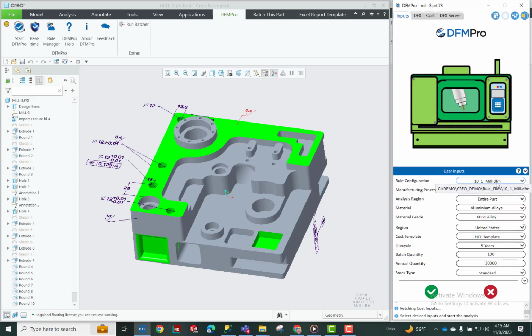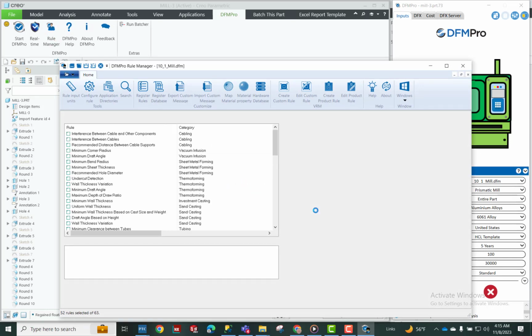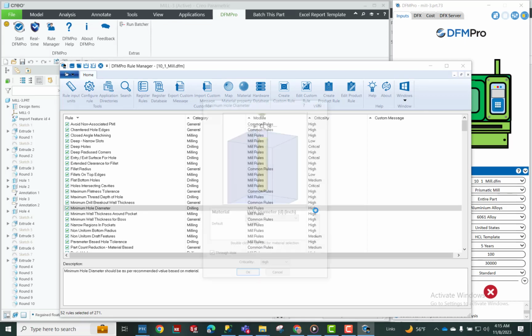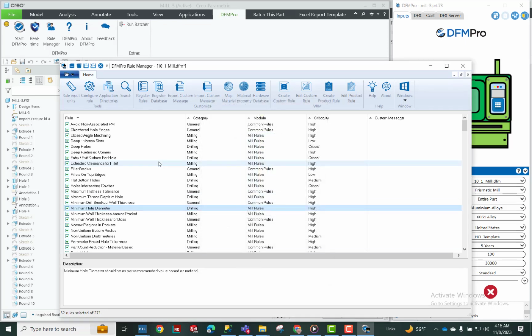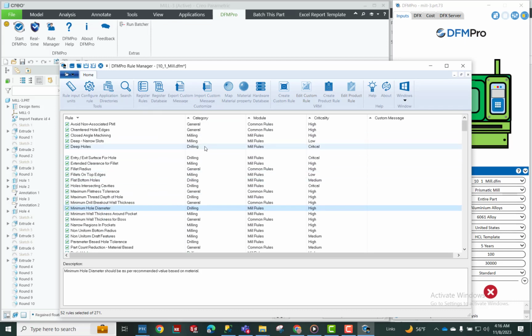So what I did was I changed the actual rule file. Now, a rule file is something that has an association to our rule manager. And that rule file and rule manager information allows us to open up information about a specific set of rules. So I can open up a specific set of rules by a rule name with an extension .dfm, and I can use the specific rule file to run an analysis.